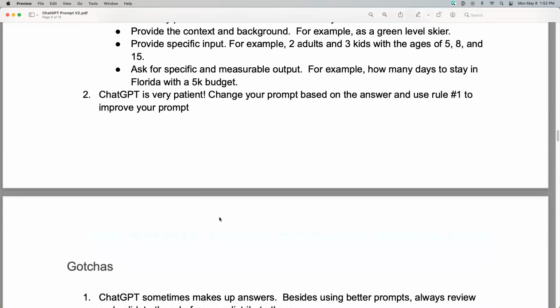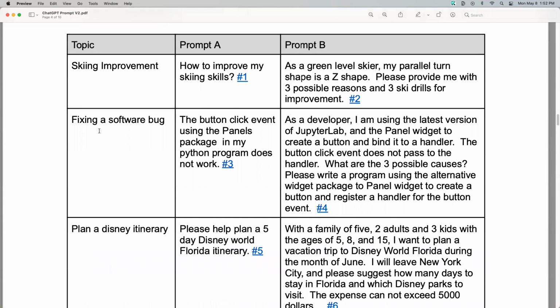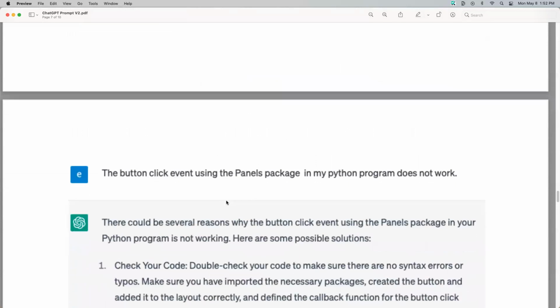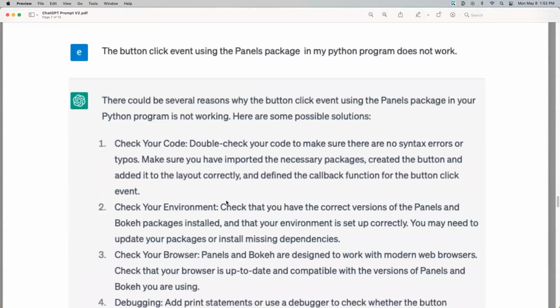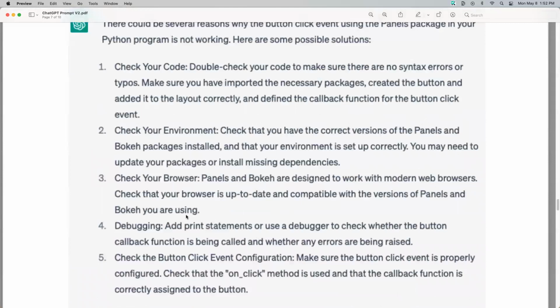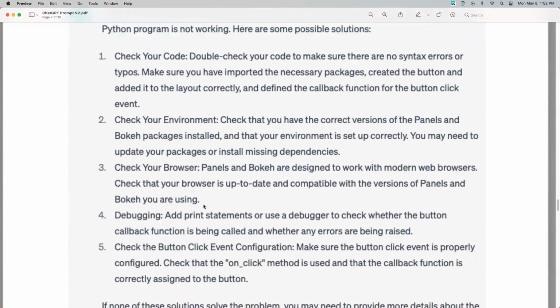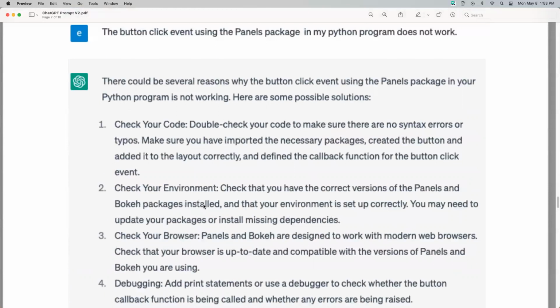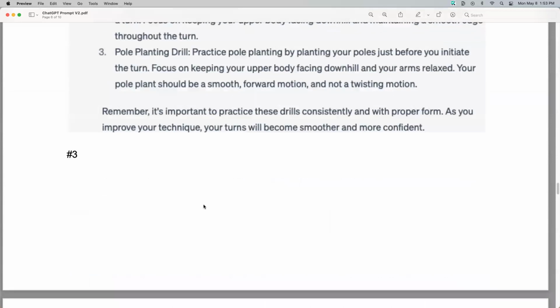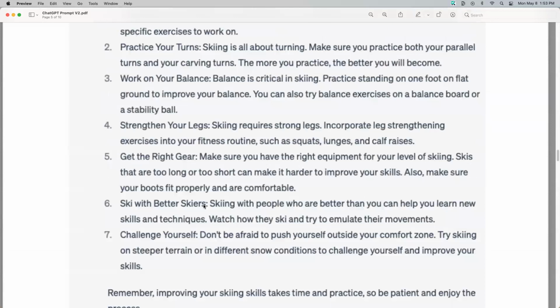The second topic on prompt A and prompt B is how to fix a software bug. Prompt A: if you're a software engineer, you write code and get into an issue, you say the button click event using Panel in my Python does not work. ChatGPT answers your question, but very generically: check your code, check your environment, troubleshoot. This is, in a sense, useless in terms of what you can get from ChatGPT. It's a generic set of instructions for when you have a bug in your software.